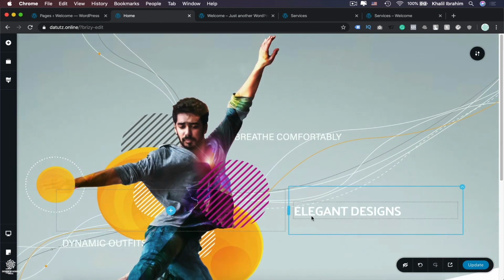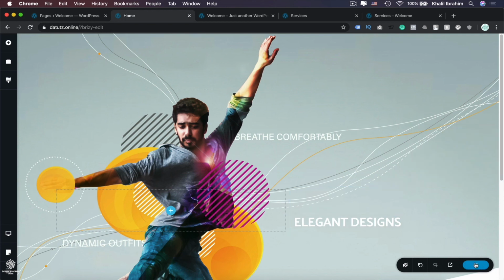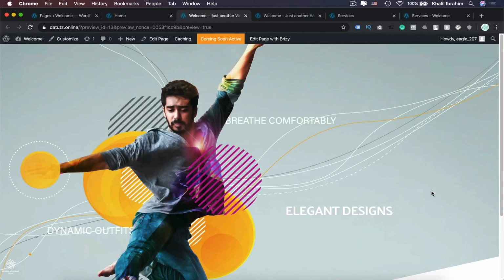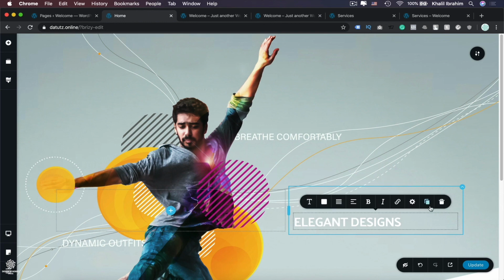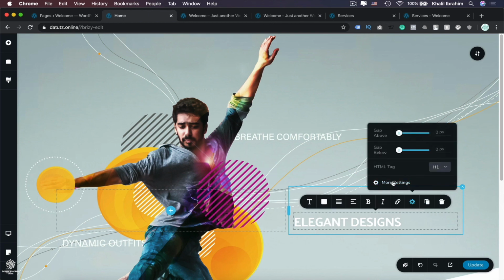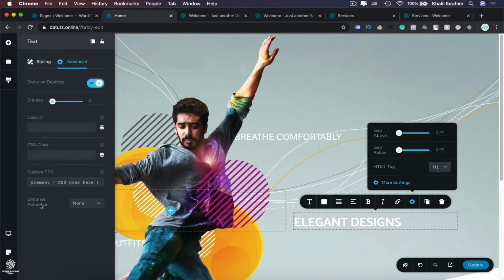Now this looks better. Maybe we need to realign that one a bit lower. So selecting our column, settings, bottom, let's update and see how it looks. Yeah, actually this looks way much better. Let's go back and add a simple effect to our design element in here, selecting our title, settings, more settings, advanced settings. Here you will find that entrance animations.